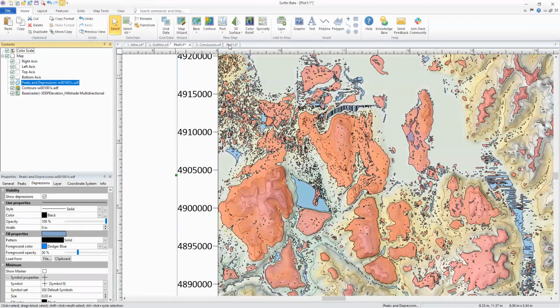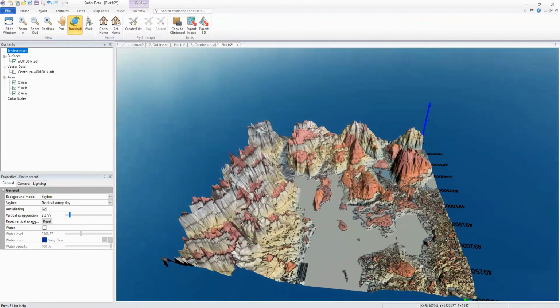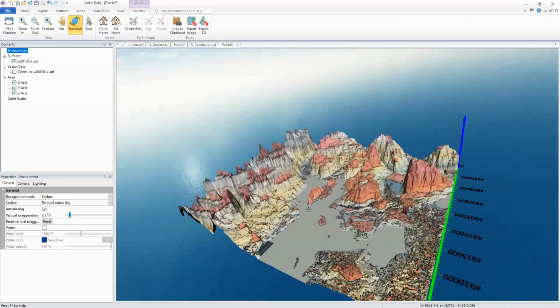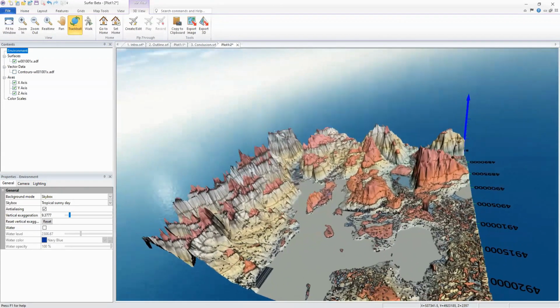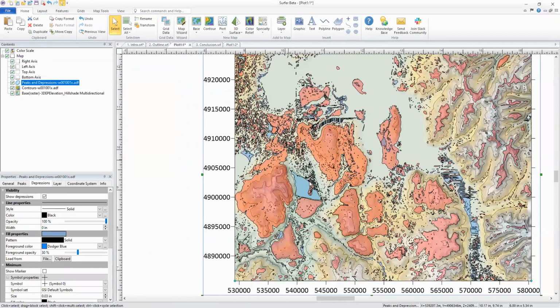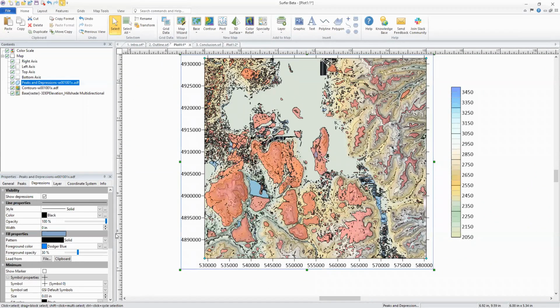Can also turn our contours back on and see how that looks with our contours as well. So really highlighting our peaks and depressions and having that fade of the contour. So brand new map type in Surfer Beta, soon to be in the full version of Surfer as well. Pretty straightforward, but very helpful if you're trying to highlight some peaks and depressions, especially if you're working with karst topography and other applications similar to that.